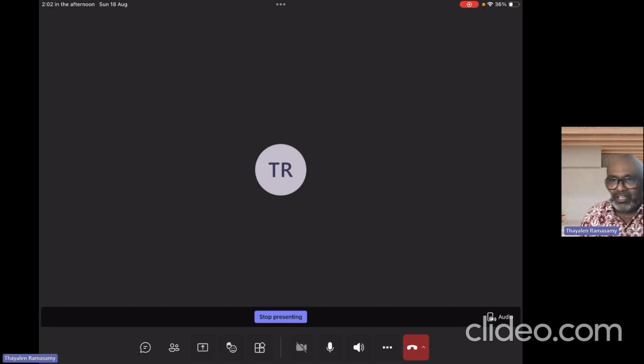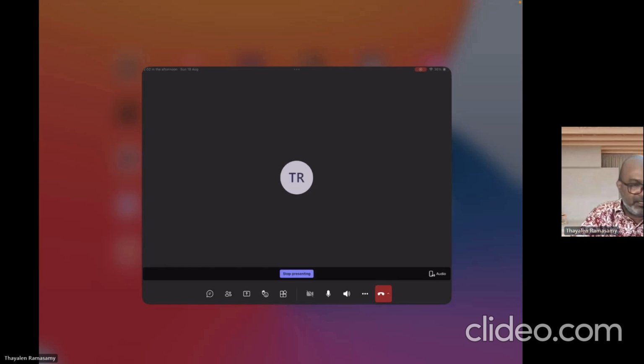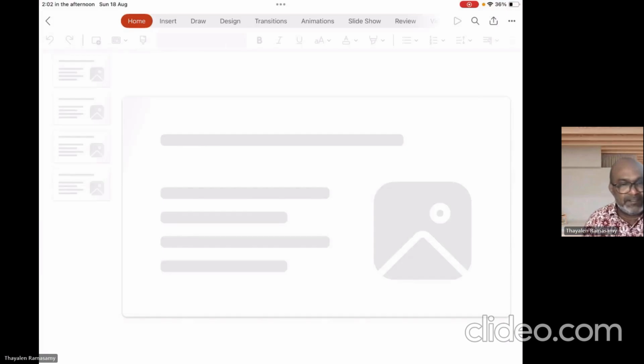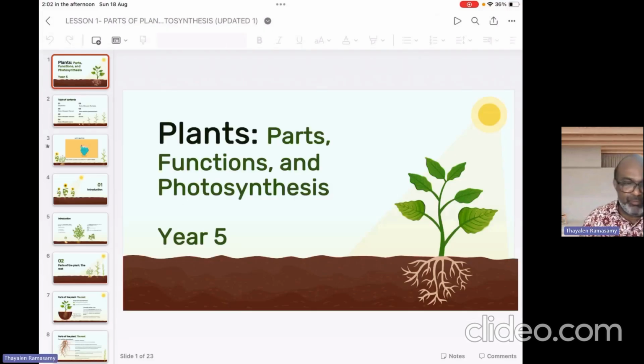Talking about lunch and food, you may wonder how plants are able to make their own food. Today that will be our lesson. We're going to see the process called photosynthesis, the process where plants make their own food. Before we go into that, first we will see what the parts of the plants and their functions are.